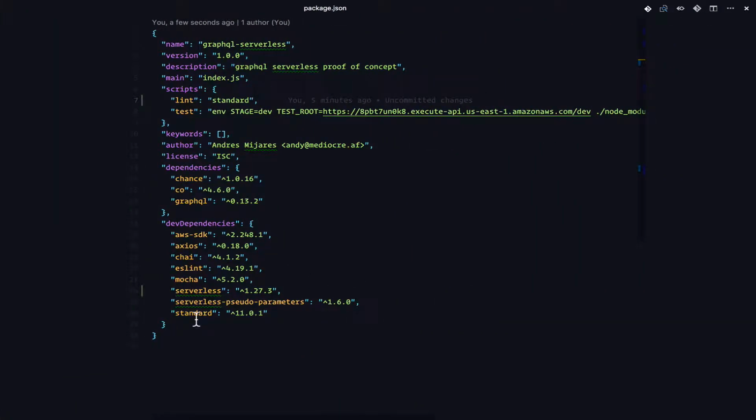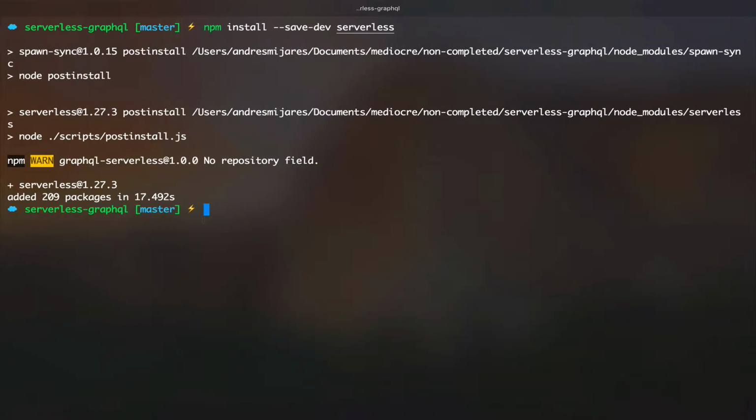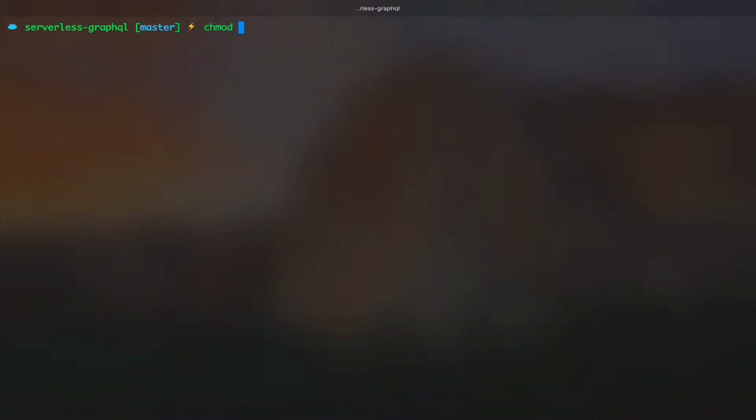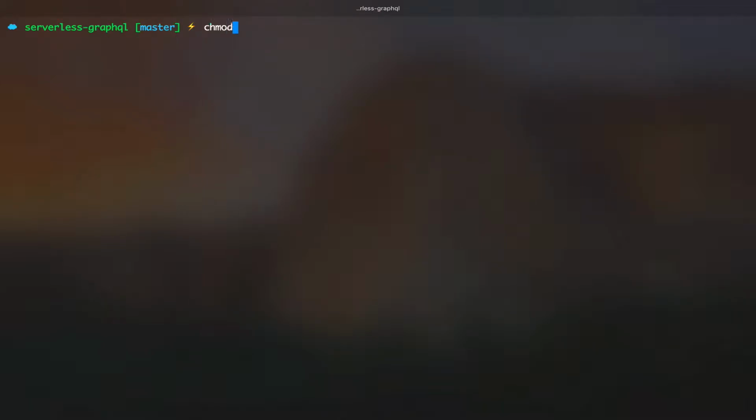Good. After it's installed, we have it in here, so we are basically good to go. So let's test that the build script we just created works. Since we're here, let's use chmod. This gives permission of execution to our build script. So we can now run build.sh test, and this is giving permission of execution, chmod +x, for our build.sh script.